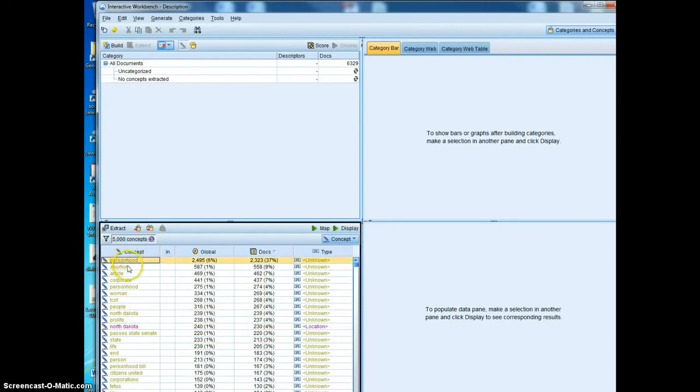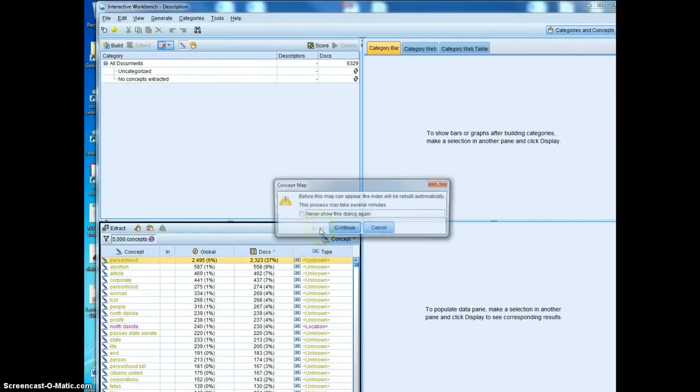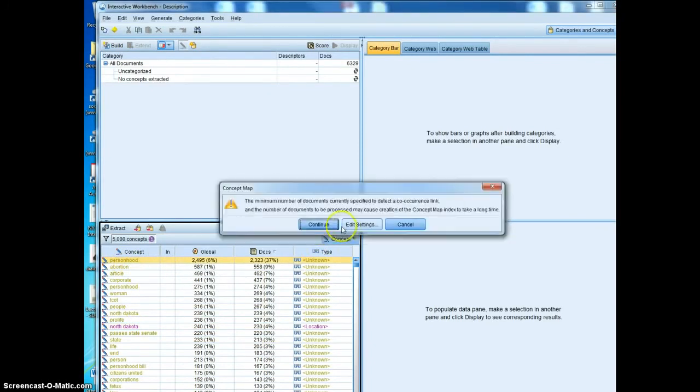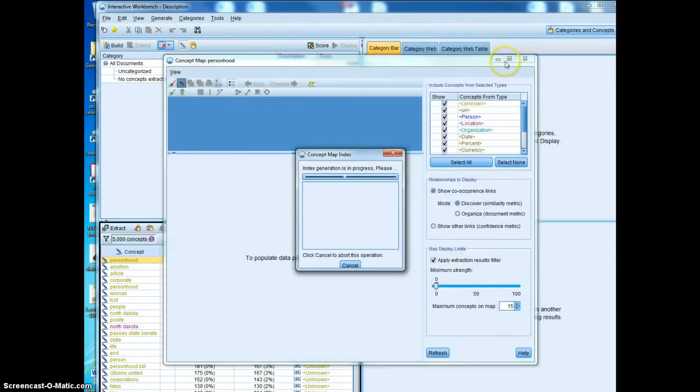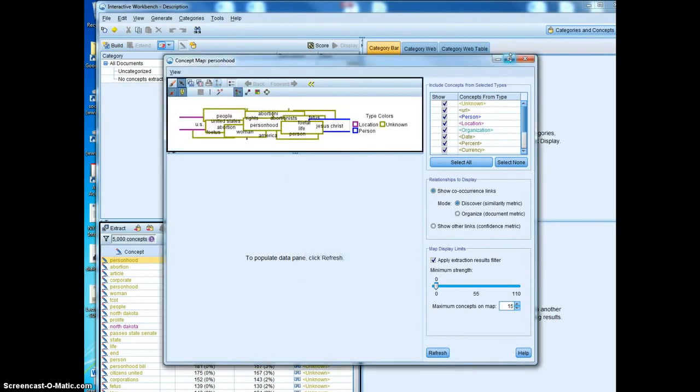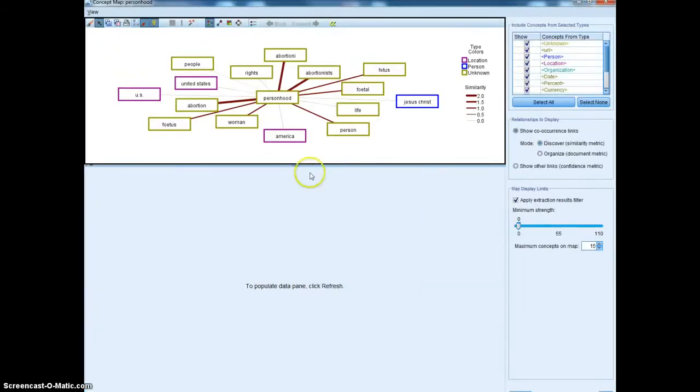If you want to, you can click on something and generate what's called a concept map. Click on this, click continue, and continue. And what this does is it will show you kind of the co-occurrence of concepts, or how highly associated concepts are with the concept you're examining. Alright, so you get a map like this.